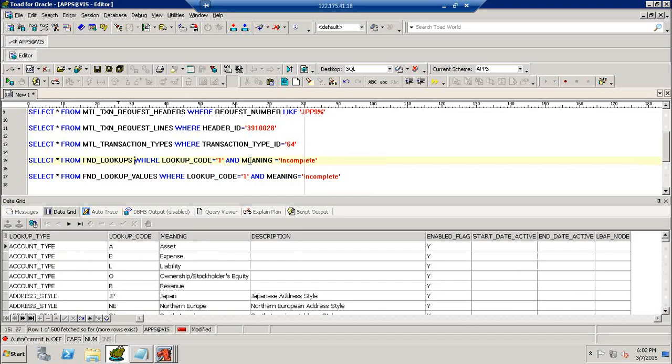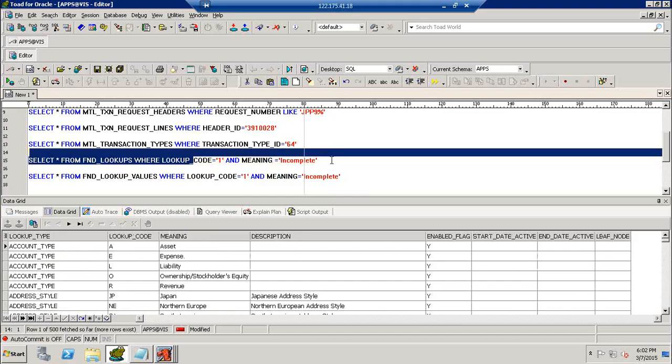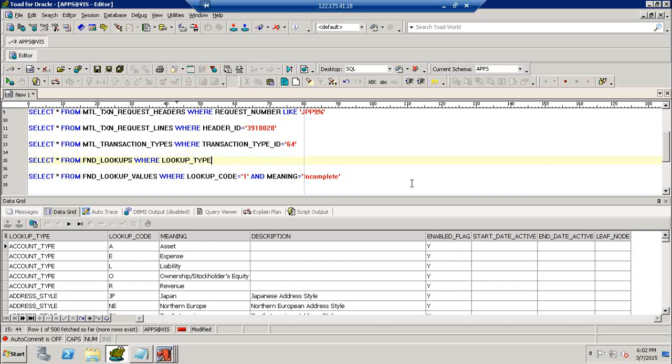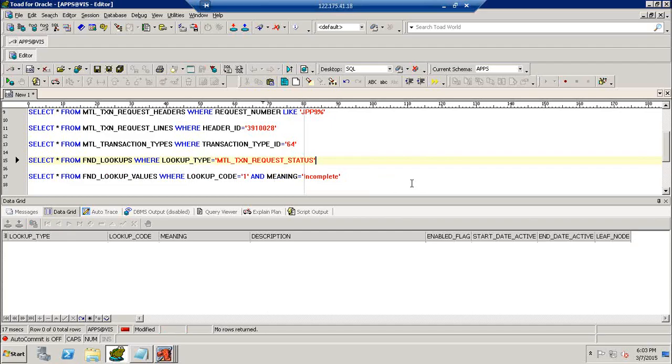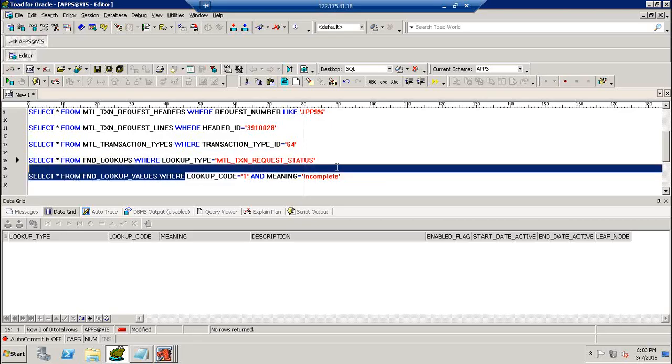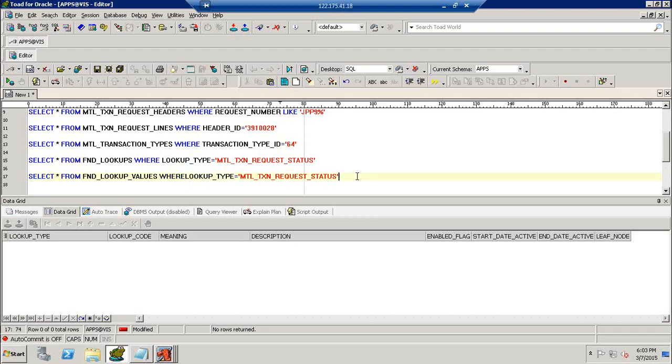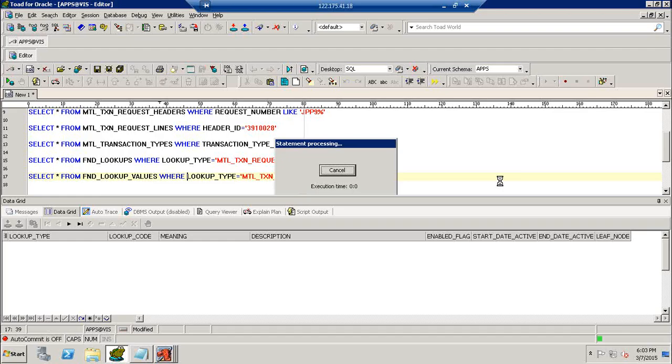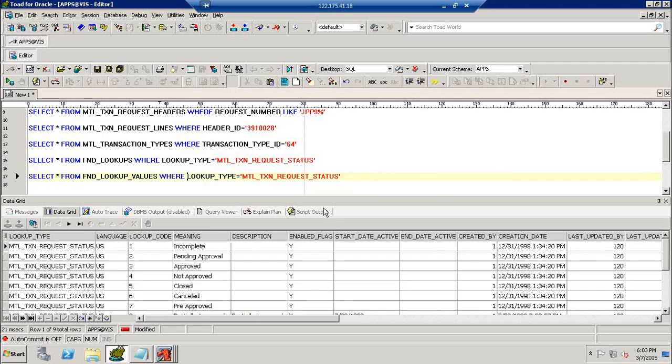Okay, then here we have the proper information. Still it doesn't have any data. So go to check it in lookup values. Then here it is going to return 9 records.